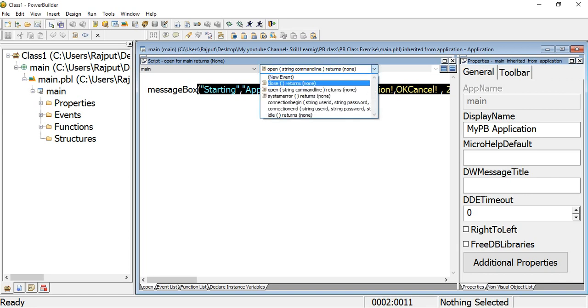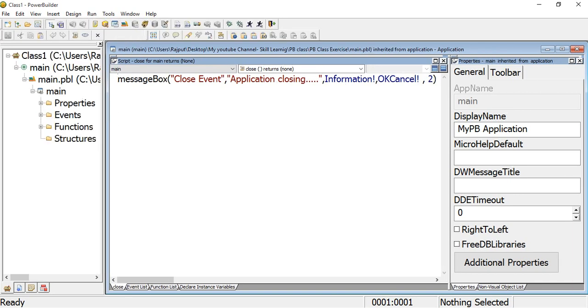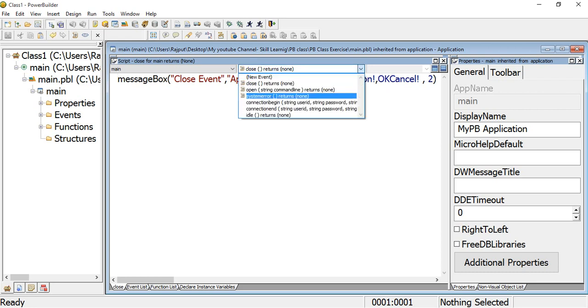Next is my close event. When I close the application, then this event is fired. I write this message box also. At runtime, we see that it is fired. It pops up this message box when my close event is fired.